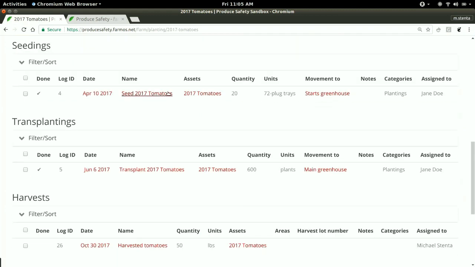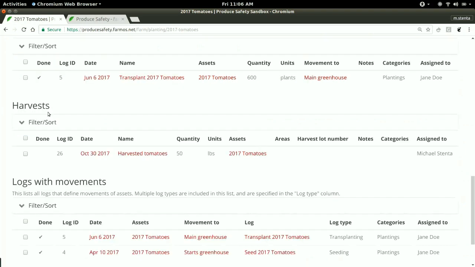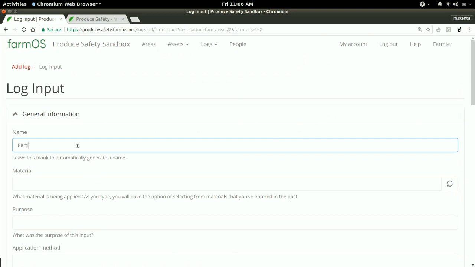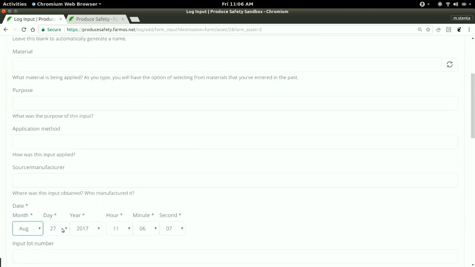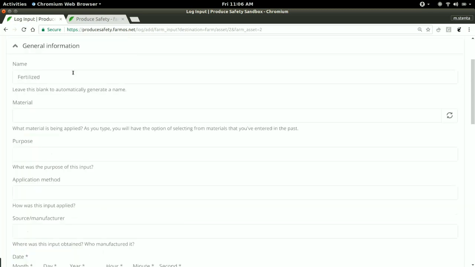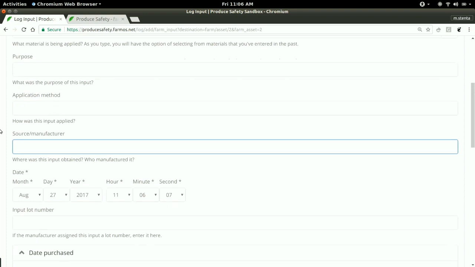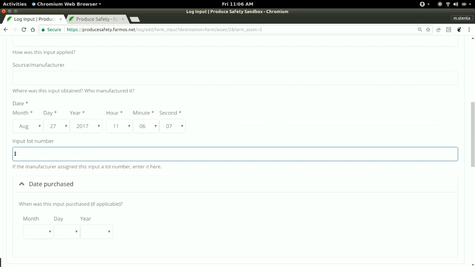So I can see my seedings, I can see my transplantings, my harvests, and like you said, you can add inputs and that kind of thing. So I can say fertilized, and maybe I fertilized back in August. Input records are great too, because you can say what material you used, what the purpose of the input was, application method, the source and manufacturer of it, and the input lot number if you're required to record that, so you can keep track of where your inputs came from.